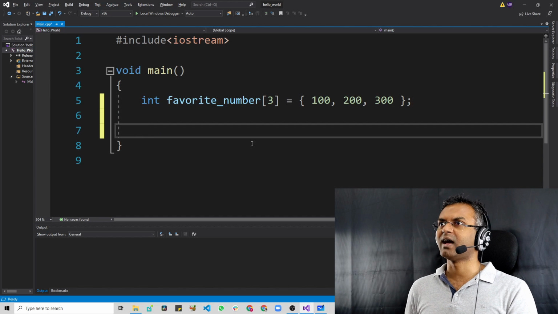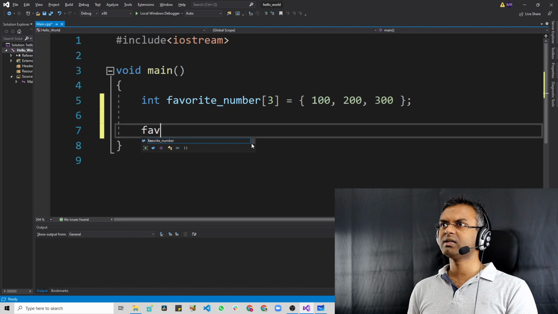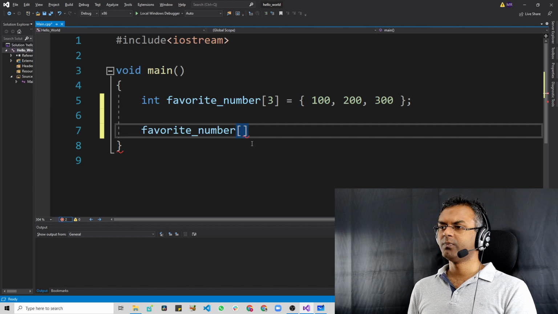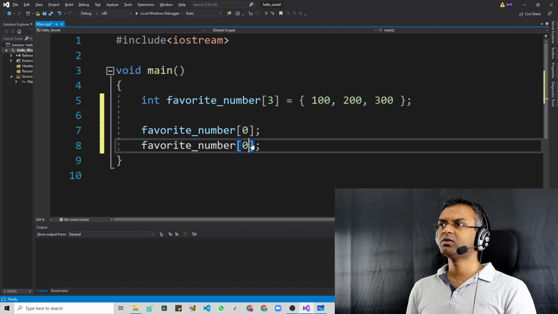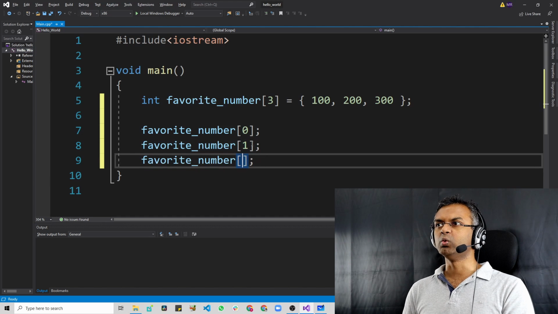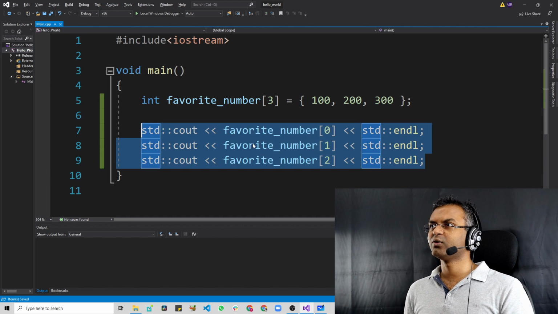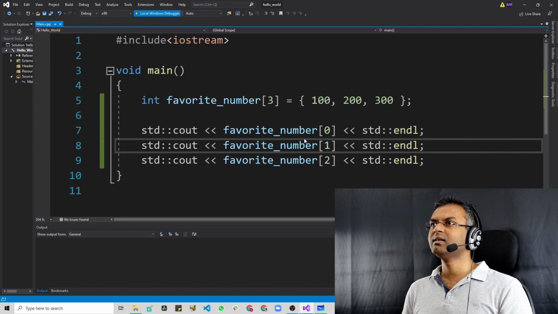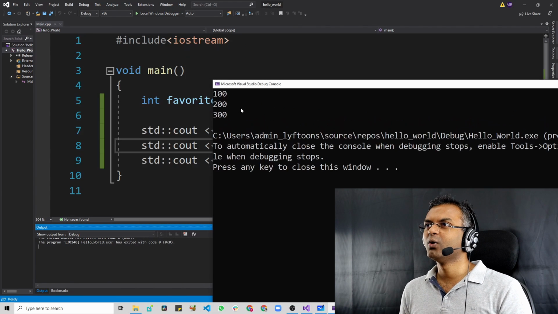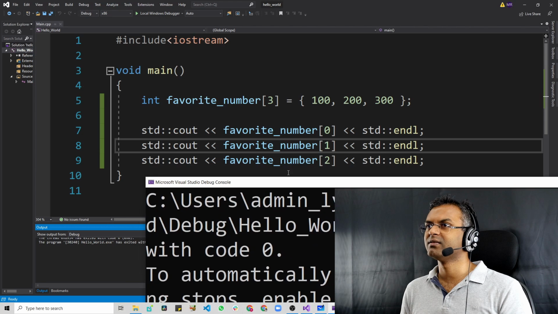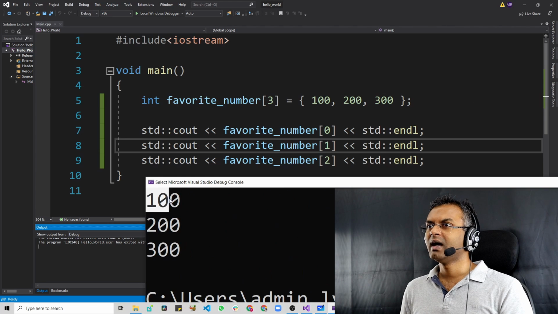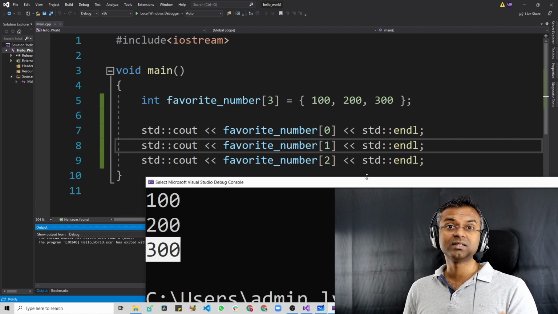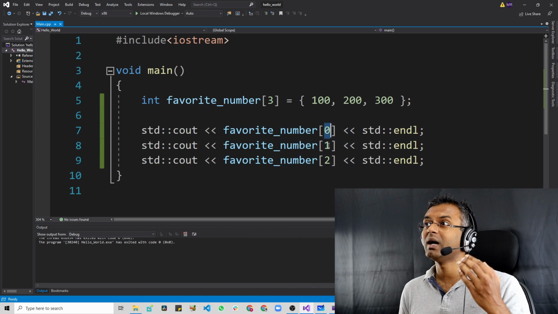So how do we access these values now? We use the variable name, and then we can say 0 to get the first value, 1 to get the second value, and 2 to get the third value. Let's use std::cout to print them out and see the values being printed onto the screen. If we build and run this application, just as expected, we have the value 100, the first value of the array, then 200, the second value, and then the third value 300 being printed onto the terminal by using these respective index values.